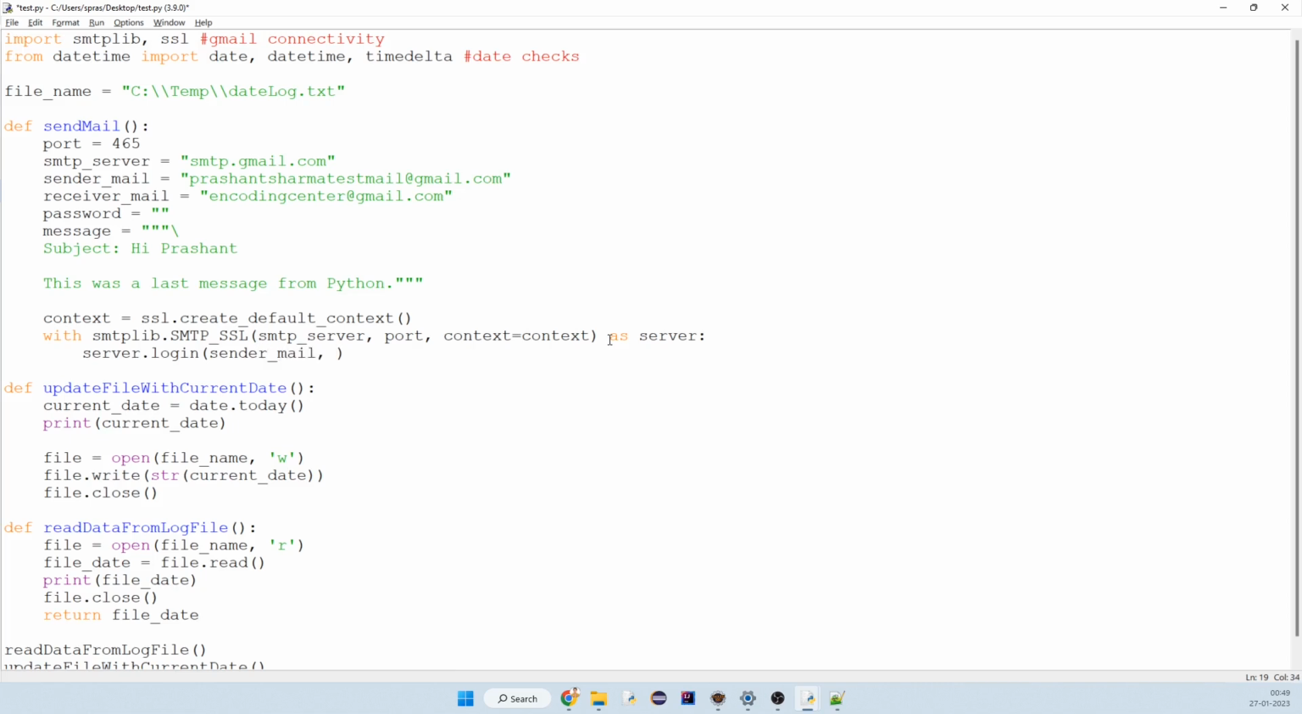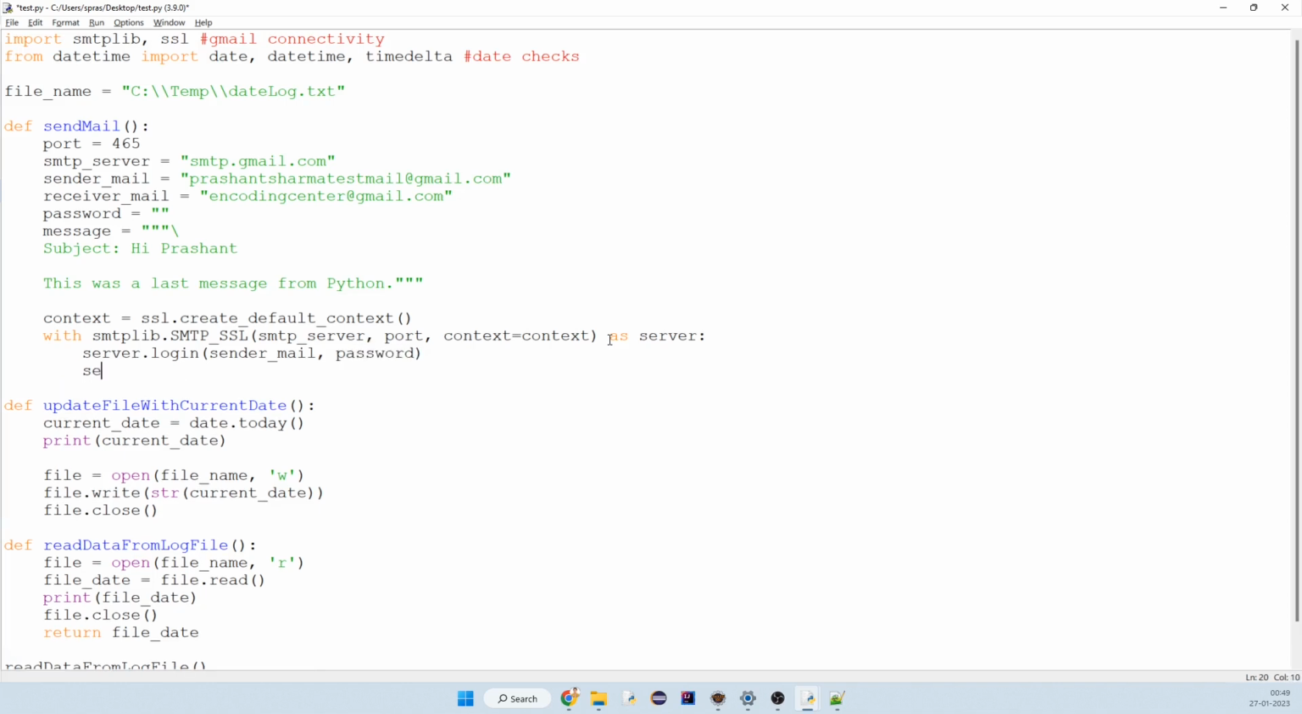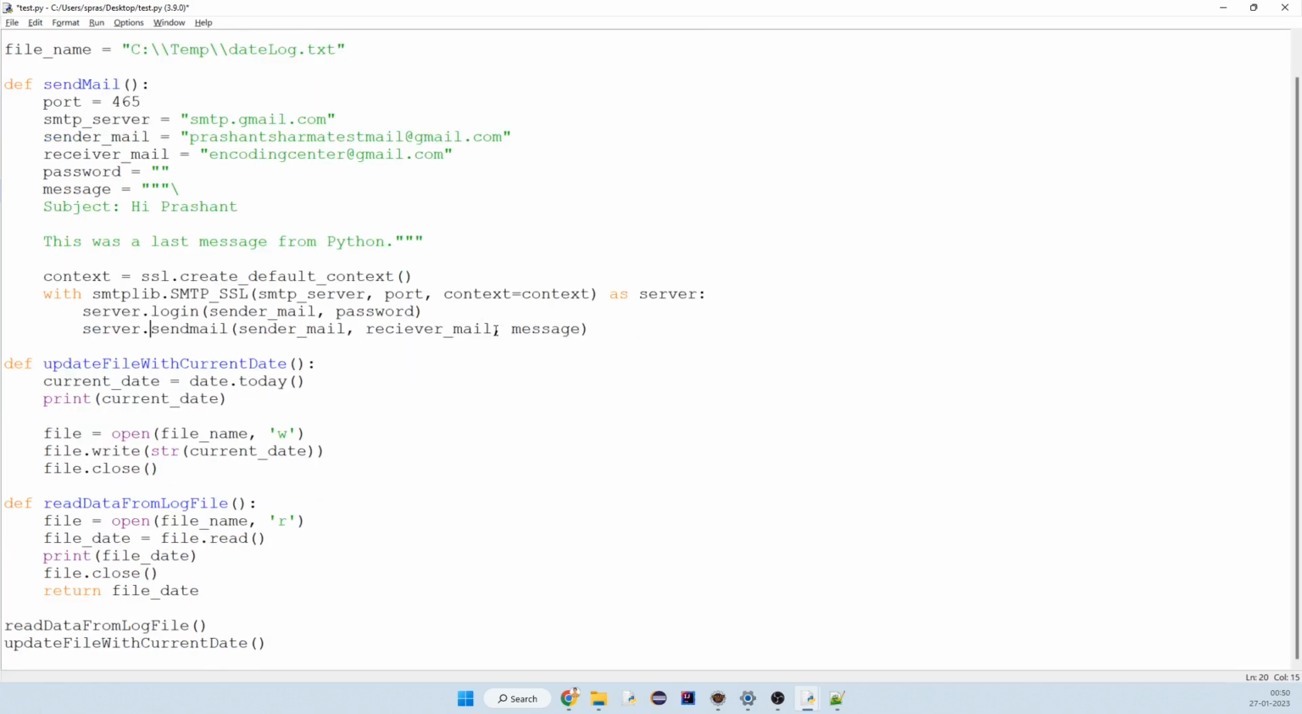With our mail and password, right? Now we have to send the mail, so we'll use the send mail method, and here we will provide the sender mail, receiver mail, and the message. That's all. Okay, I forgot the dot here. So this is what we have to do to send a mail.